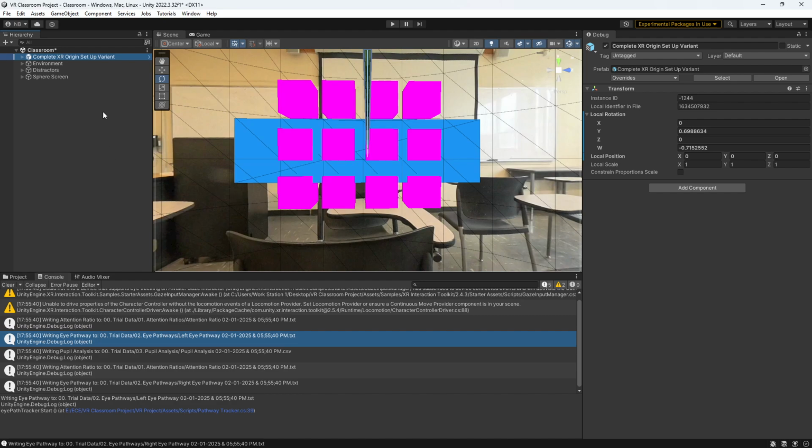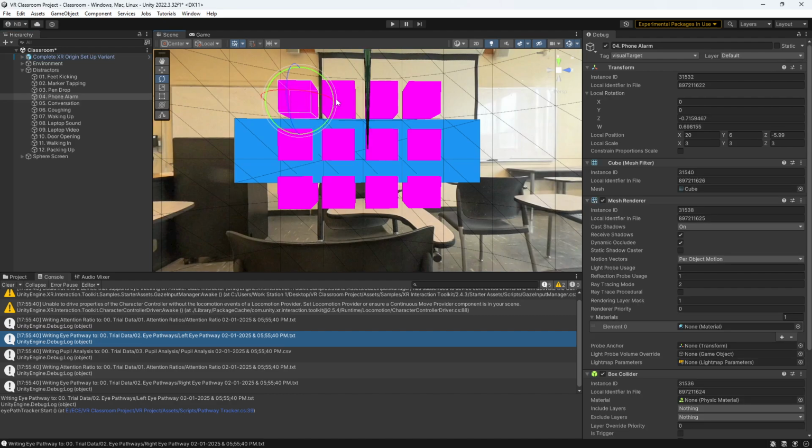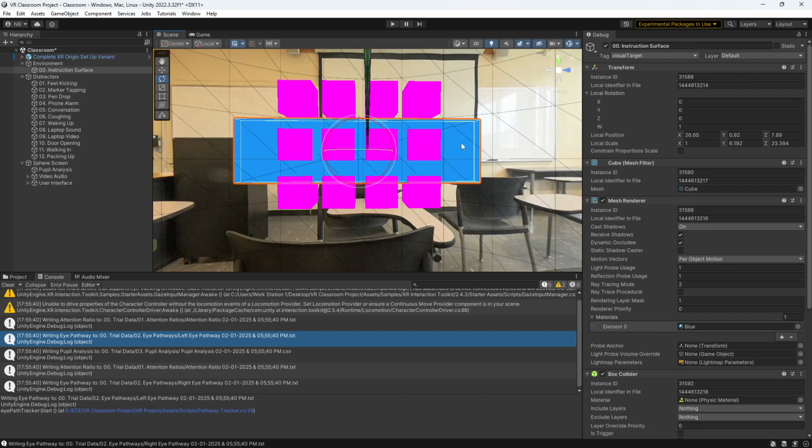So the final thing that I want to show you is how to make these boxes, our hitboxes, transparent. We need these to be transparent because if we accidentally turn them off, then we lose our ability to track them as valid data for our eye tracking.